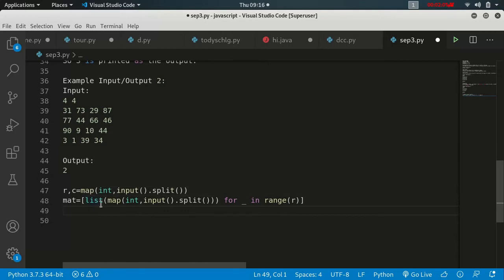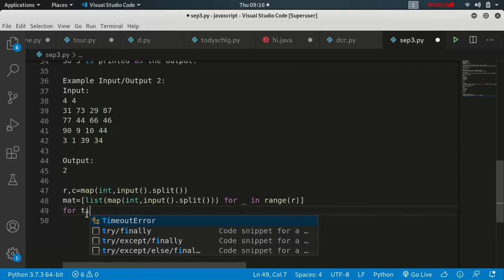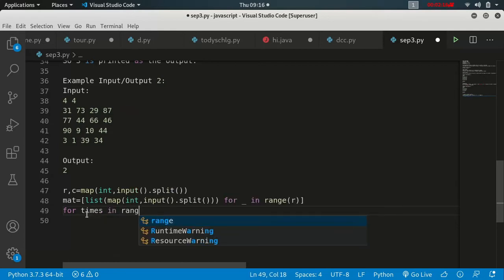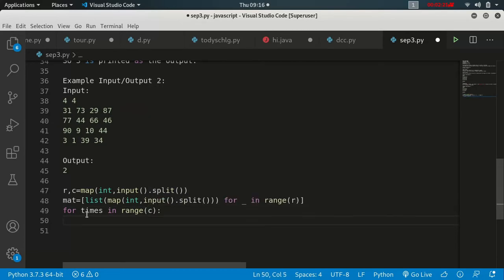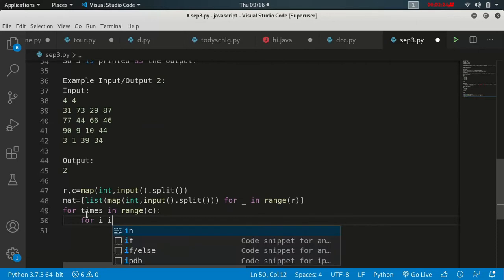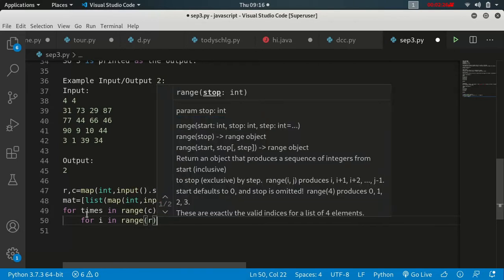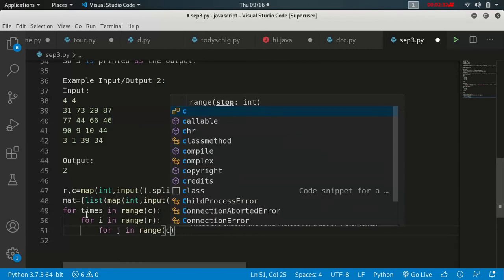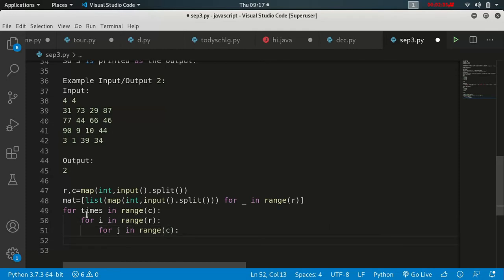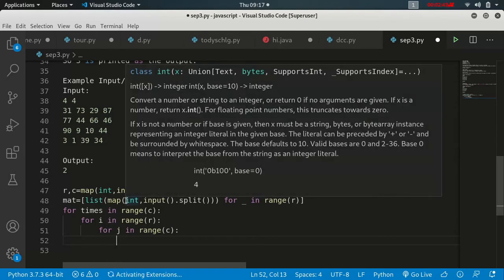Okay, now let's first iterate through the number of columns, because the inner loop that I'm going to declare consists of two loops, so that the two loops would iterate over the matrix every time. There are four columns, so there are c columns, so it should iterate c times. Now iterate through the rows and then the columns. Here it iterates four times and checks the first column, second column, third column, fourth column.